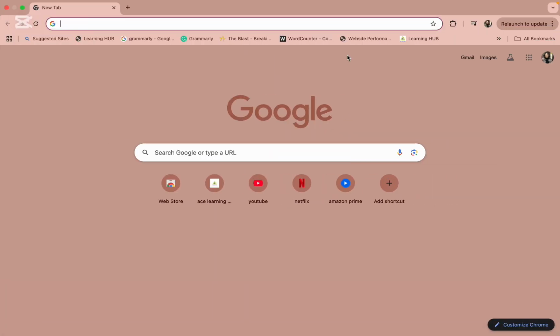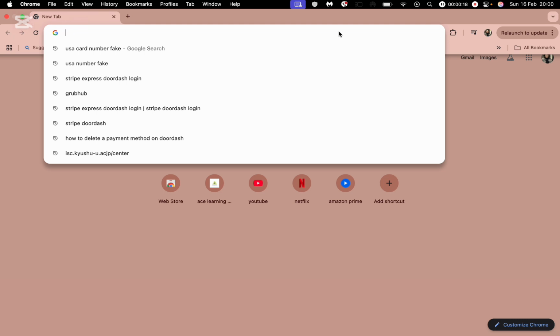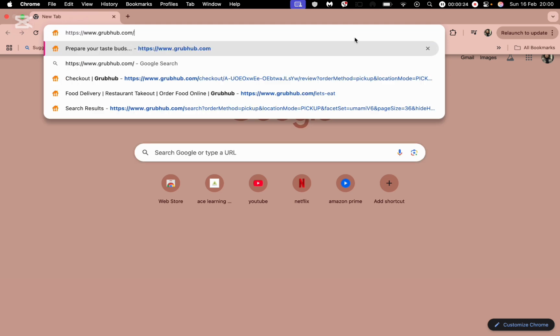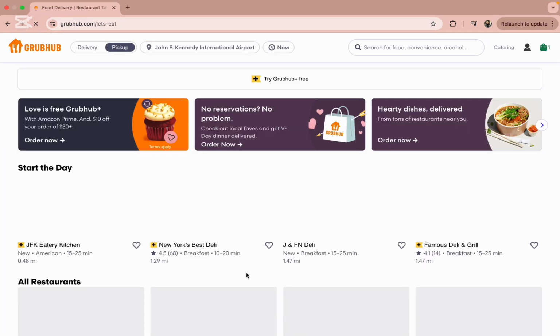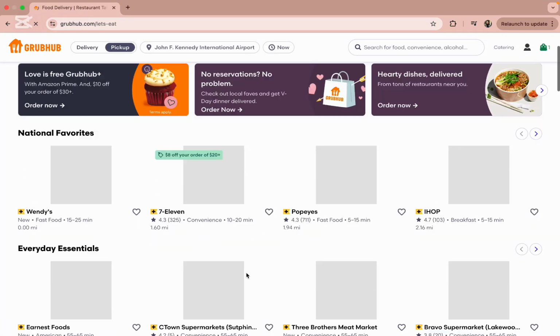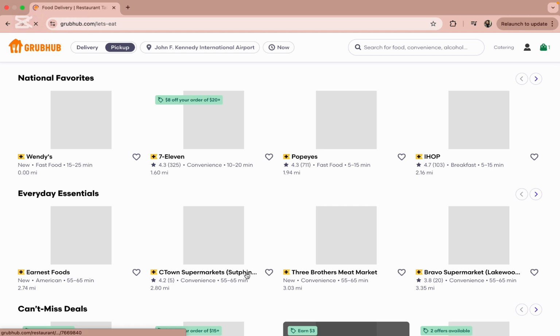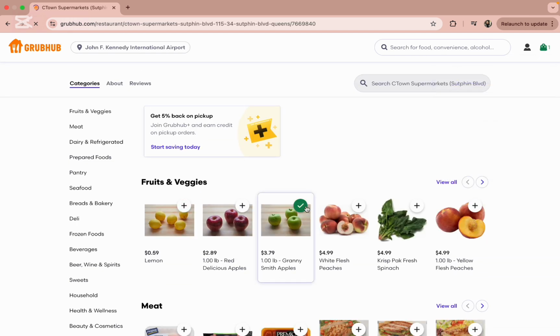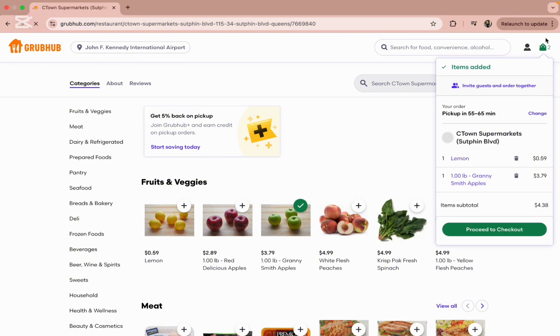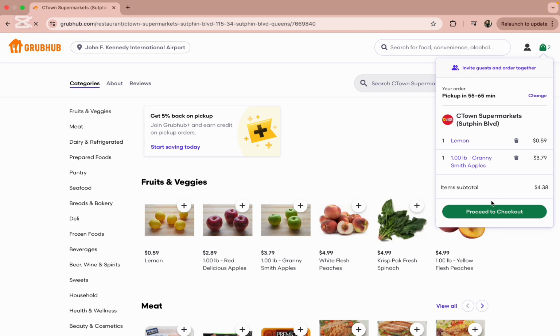So moving on, simply open a web browser of your preference and type in the URL grubhub.com. Once you do this, you will end up on the official website of grubhub.com. So simply log in to your account and then scroll down below to order anything you want. You can simply add any of the items that you want to order, and once you have tapped on the item, you can simply go and hit the bag-like icon on the top right-hand corner and proceed to checkout.